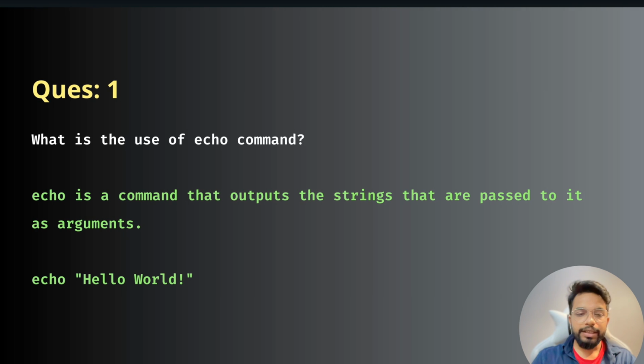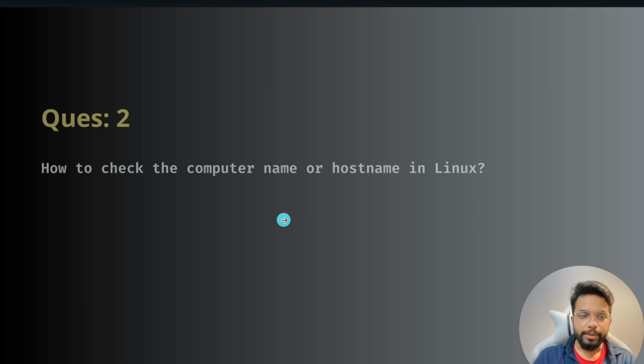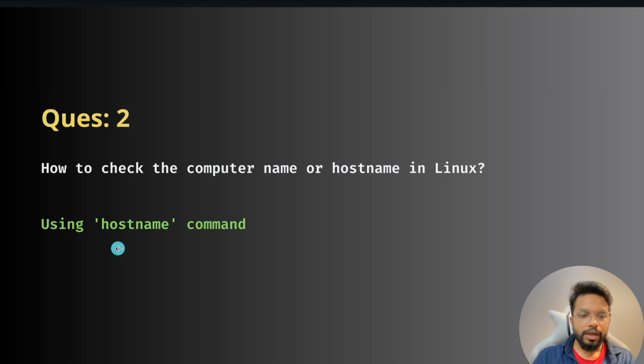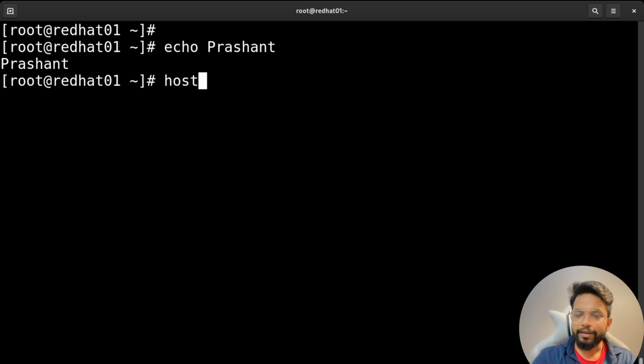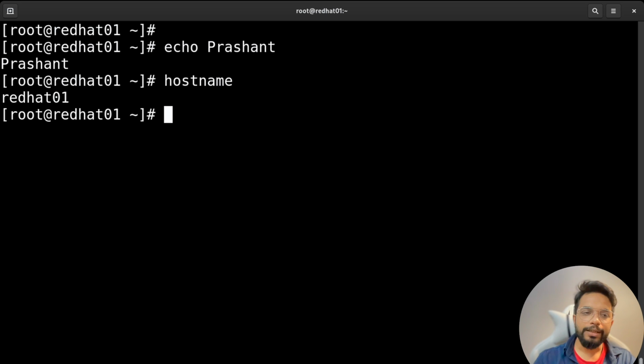Okay, let's come to question number 2. How to check the computer name or host name in the server? Basically, if we need to check the name of the server, let's see the answer using the hostname command. On the terminal, if you just give the hostname command, you will get the name of the server or the host name of this server.